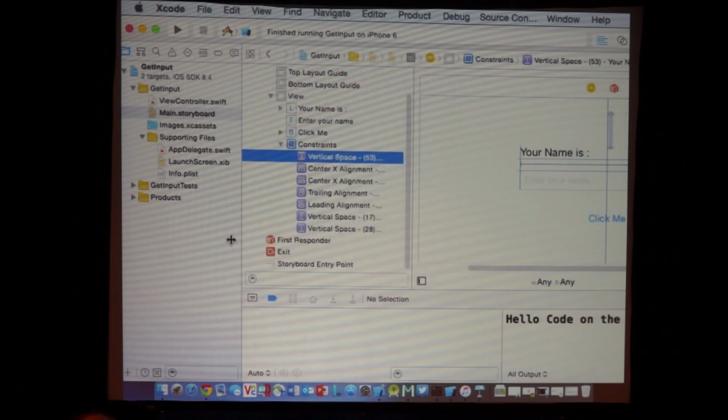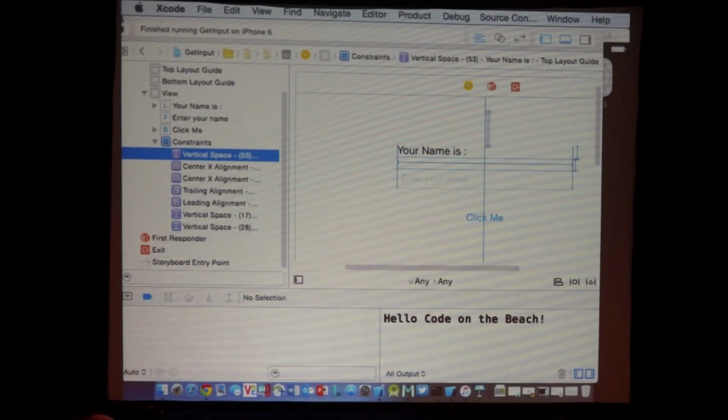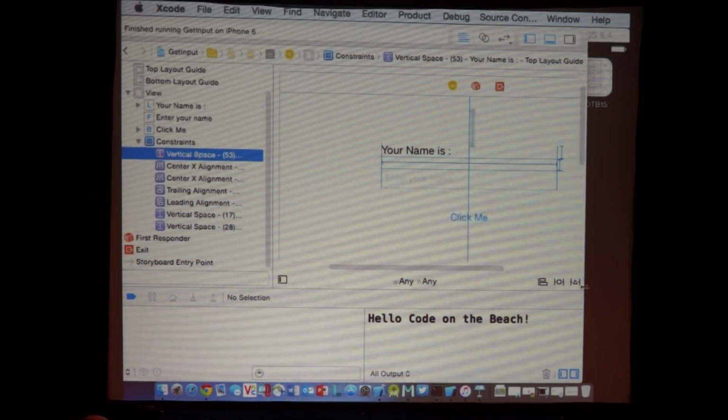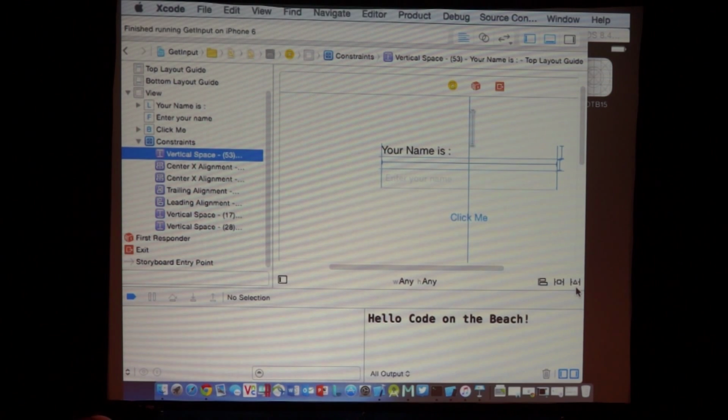One of the things that will help you out as you start getting used to this and building these out is this button here. I wish I could zoom in, but I hope everybody sees it. It looks kind of like maybe a TIE fighter from Star Wars or something.